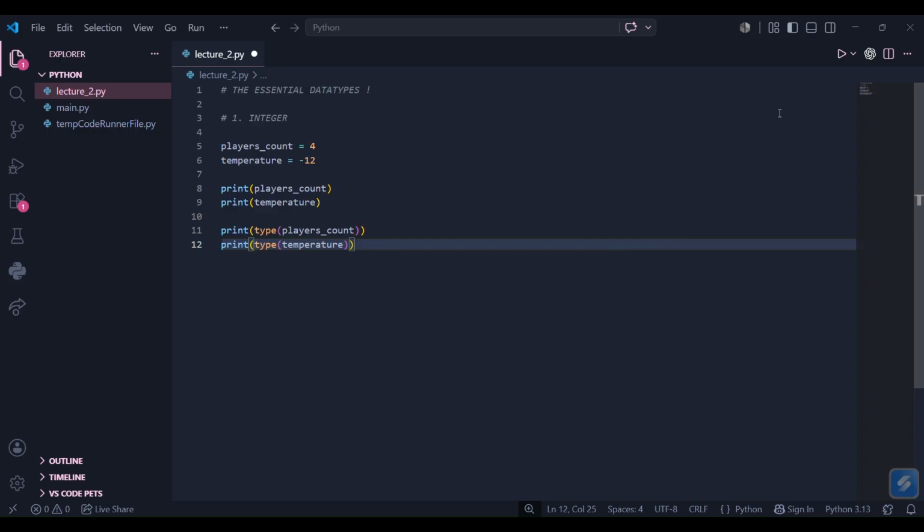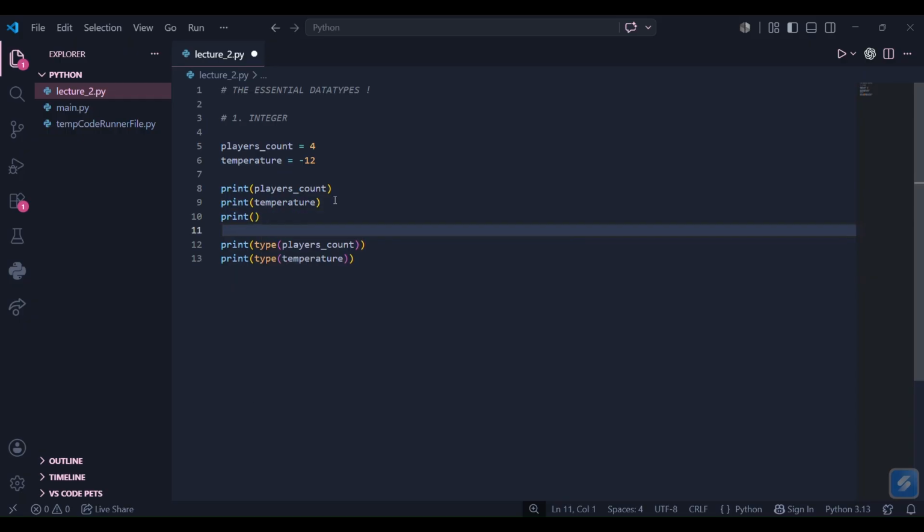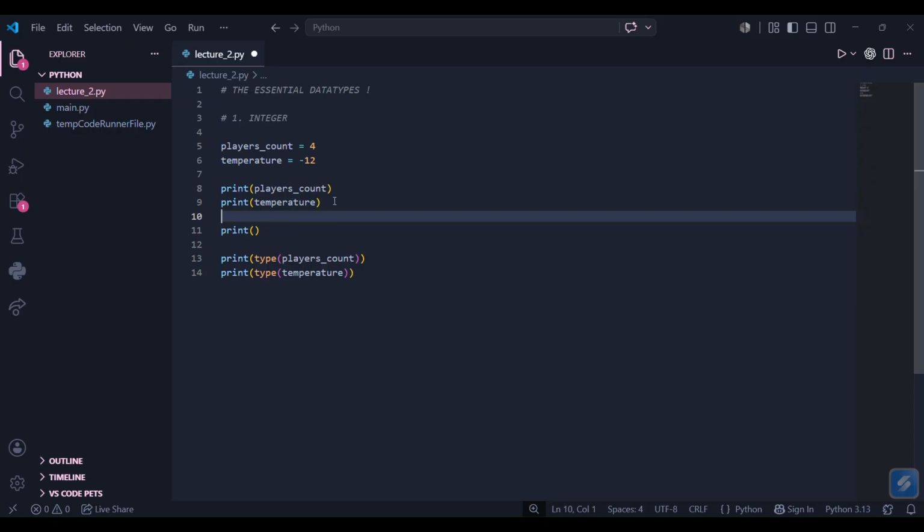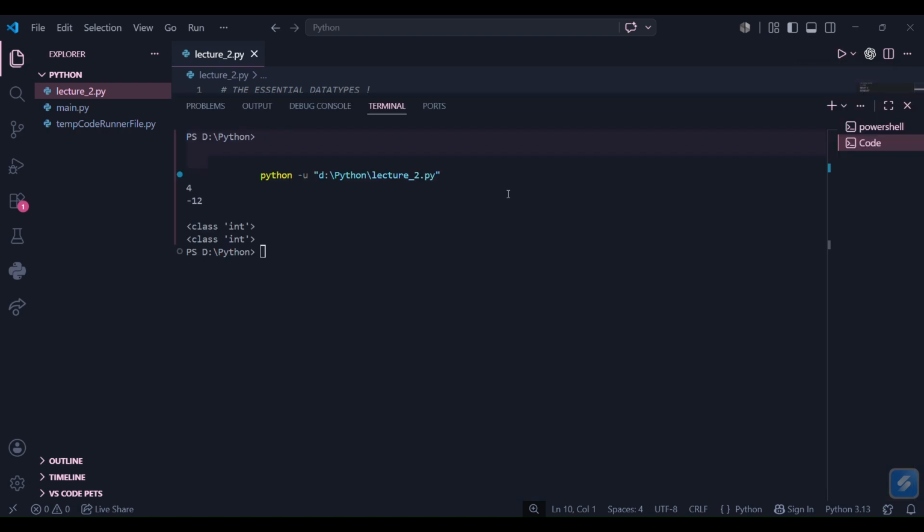Simple. Now let's run. Wait a minute, I will just add a print statement. An empty print statement is always added for formatting purposes, so it looks clean after you have run your code. Here you can see firstly the variables are printed, 4 and 12, and after that, class int. This is Python confirming that these are integers.